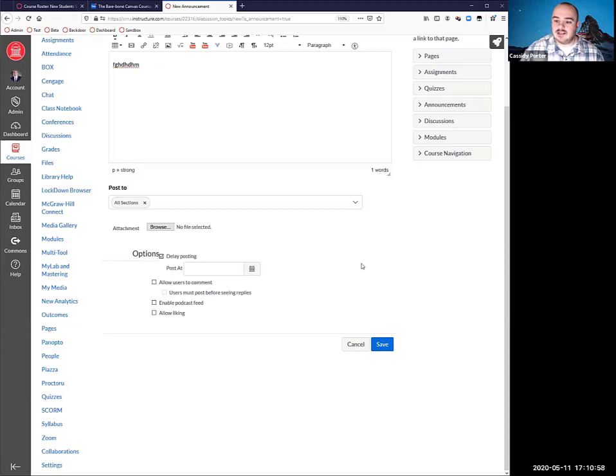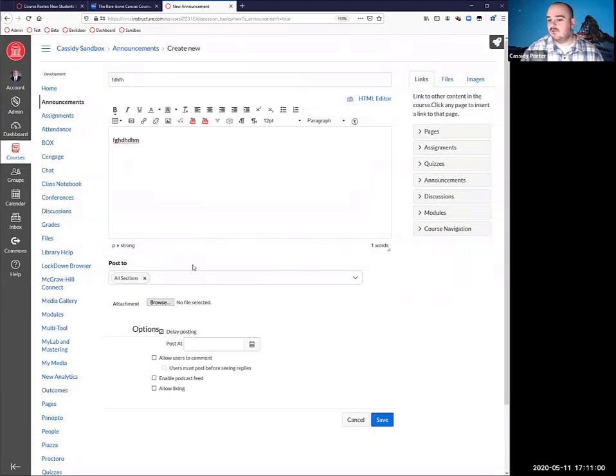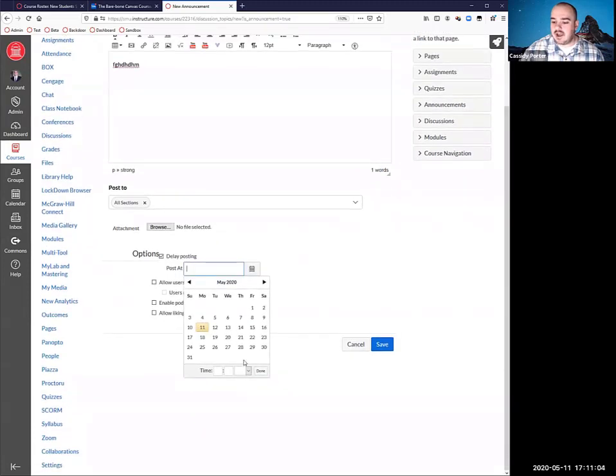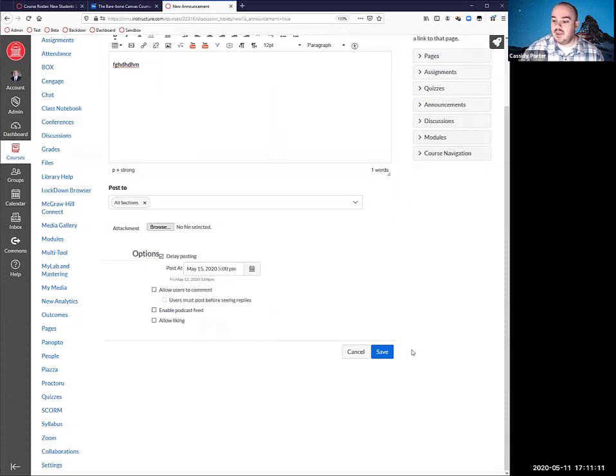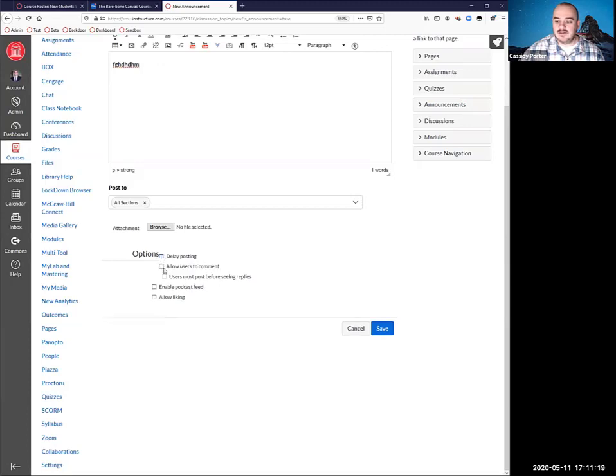I can make this announcement whenever I'm ready to do it or I'm feeling creative or it's in my thoughts. And then I can come in here and click on the calendar and say, okay, I want to send out Friday at 5 p.m. Done. And when I click save, the announcement will get stored and then send out at Friday at 5 p.m. If I do not use this option and I click save, the announcement will go out immediately.